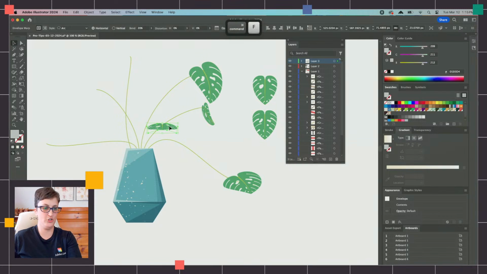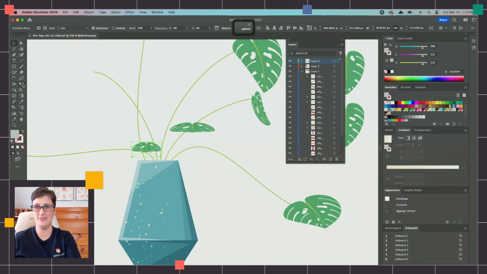All right, now I'm going to cheat. I'm just going to copy this. And I guess it's not cheating. This is also a valid way of working. You can copy an already envelope distorted object as well if you wanted to, and just adjust it to make some new leaves.